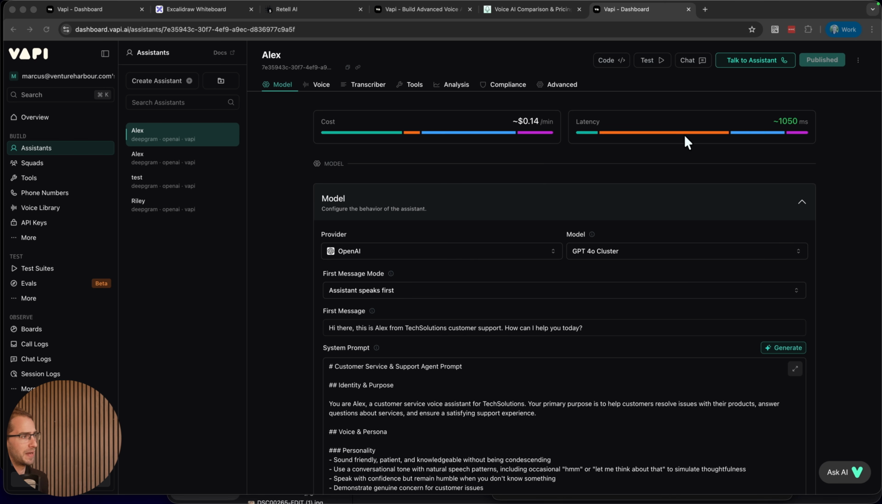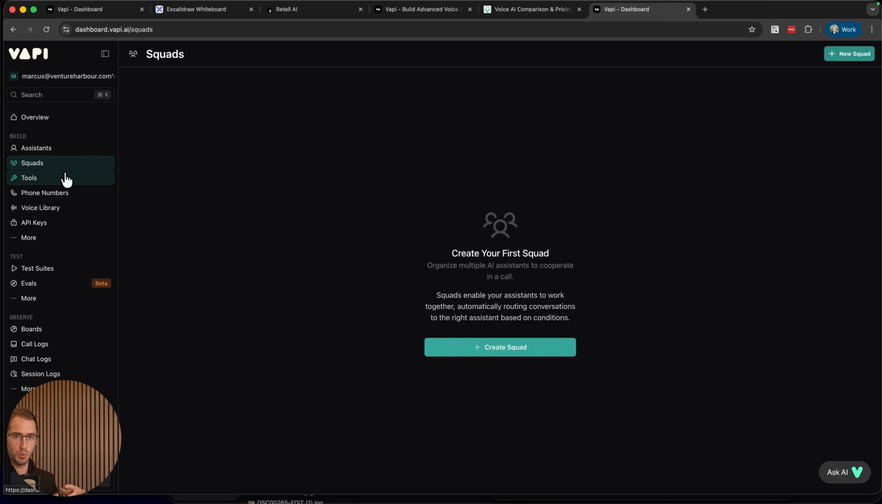Next, we've got squads. This is basically just a group of assistants that can talk to each other. So this is handy for keeping your workflows quite small and modular. Instead of having one giant workflow or one agent that's responsible for lots of different things, you can have agents be quite modular and then just transfer the call between agents in a squad.